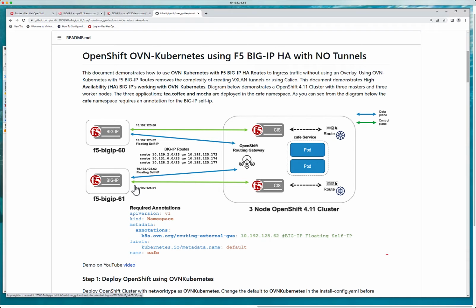Now, you could send the traffic just to one and sync it over, but what happens if that Big IP that you send the CIS control plane updates to goes down? Then you don't have any update. So this is why it's better to run two instances. Make sure that the CIS instances have a unique name. You'll see it in the configuration. So let's get back to this document.